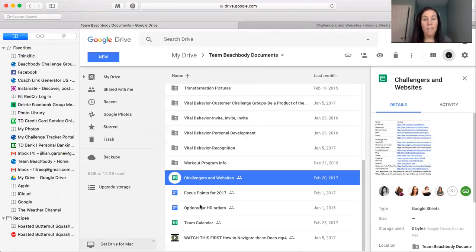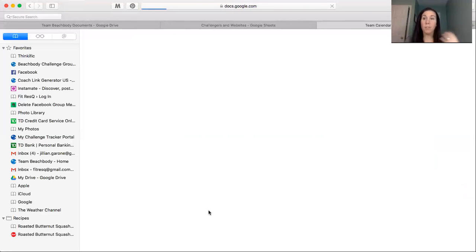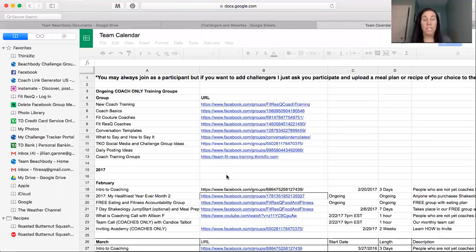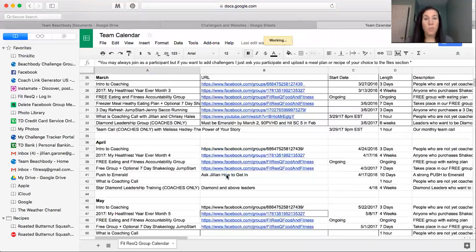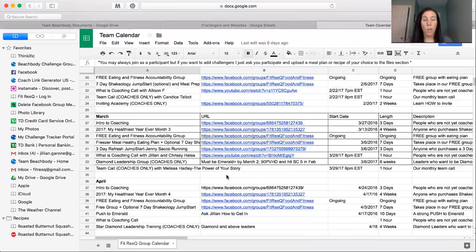And then our team calendar, this is super important. It is pinned to the top of our team page, and everything is planned out at least 3 months so that you know what is going on for the next 3 months, what coach groups are being run, what customer groups are being run. It's very important that you look at this often so you know what's happening for the next 90 days. Right now I'm planned through the next 90 days, and then I'll make sure to keep adding.